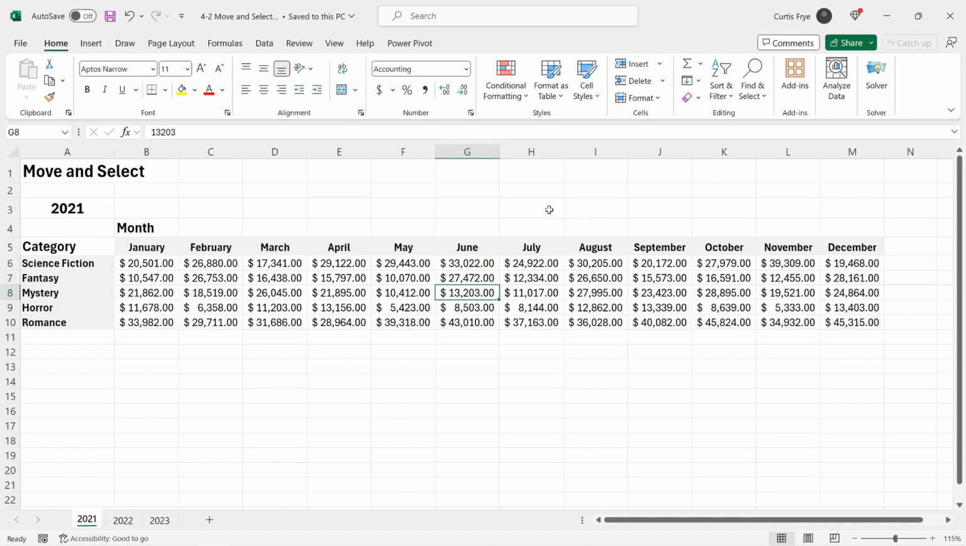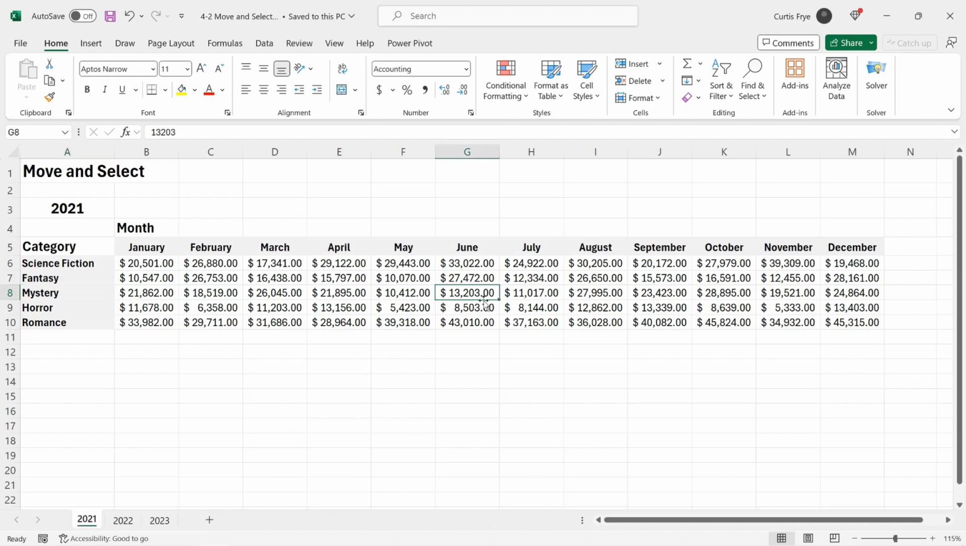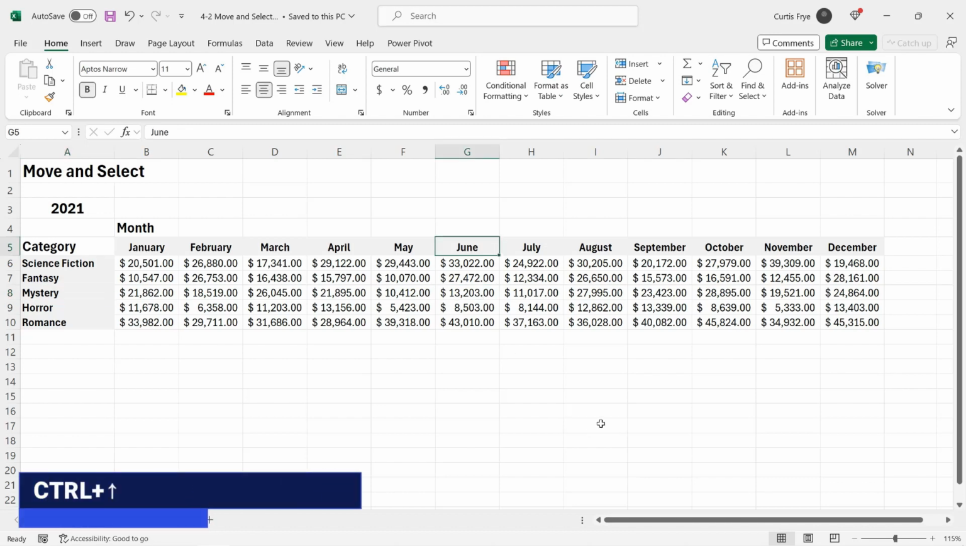So in this case, I will, from cell G8, press Control right arrow. That takes me to the end of the data in that row. And then Control left arrow takes me all the way to the beginning. And then if I go back and click G8 again and do Control up arrow, that moves me up to the top, and Control down arrow moves me to the bottom.